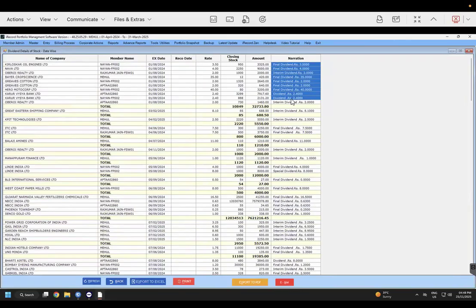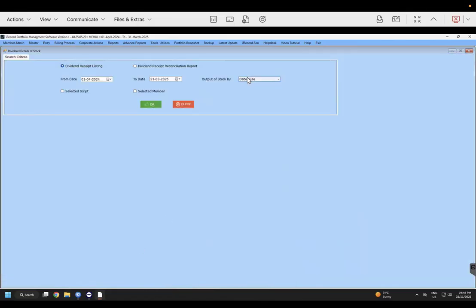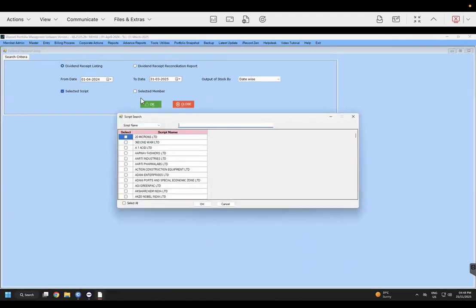And also please be notified that the amount that you are able to view is gross of TDS. What you receive in the bank will be net of TDS. This report you could again bifurcate member wise, family wise, whichever way you want to view the presentation of the report. You can also select only specific members you want to see this report for, or only the specific scrip that you want to see the report for.